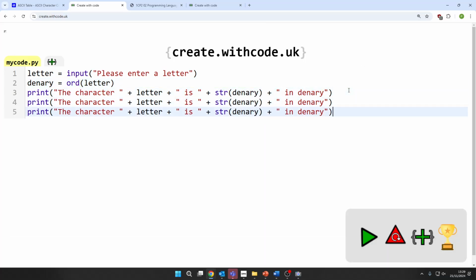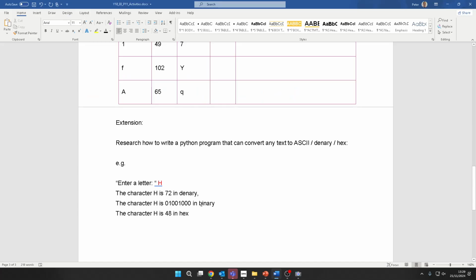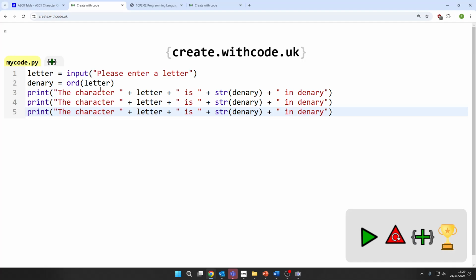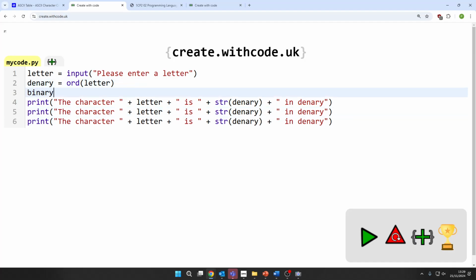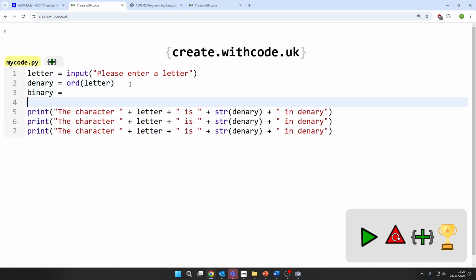I'm going to copy that, try and change it to binary and hex. Let's see. Binary equals, we've got to work that out. And hex, well, got to be careful here, because notice hex goes a different colour. It's a built-in keyword, and you'll see why in a sec. There is a function built into Python called input. There is a function built into Python called ord, and a function built into Python called bin.